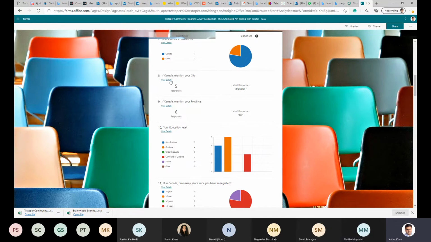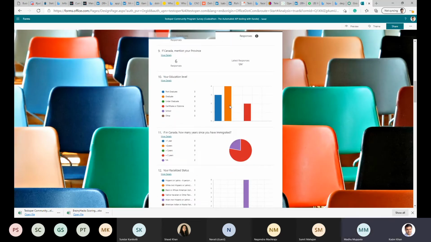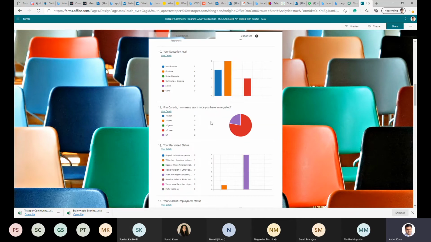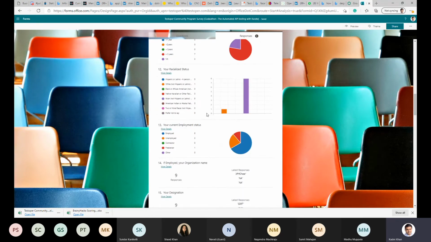5 responses, and I need to look at what that is. Most of us are from Brampton and Mississauga, right? Okay, that's good. Education level: postgraduate 3, graduate 4, certification or diploma 2. This is good. How many years since you immigrated? Greater than 3 years, so we don't have a lot of people who recently immigrated coming in. That's a good thing. We need to look at that area.